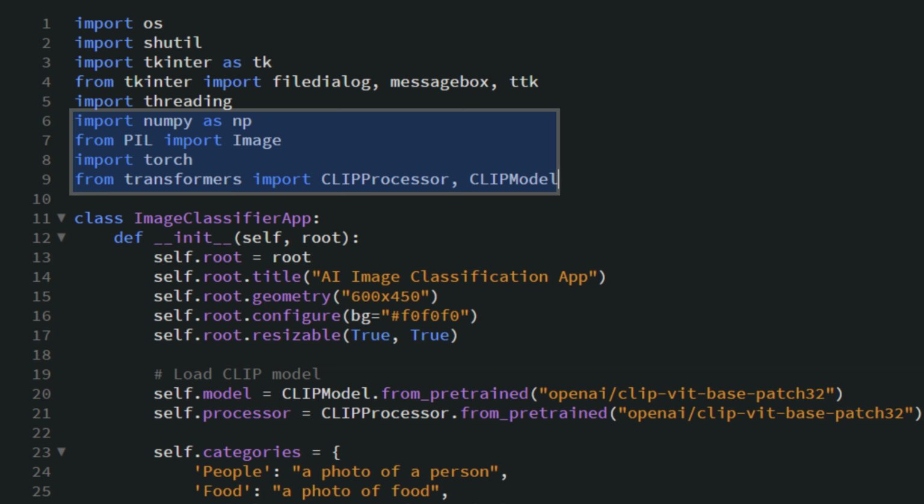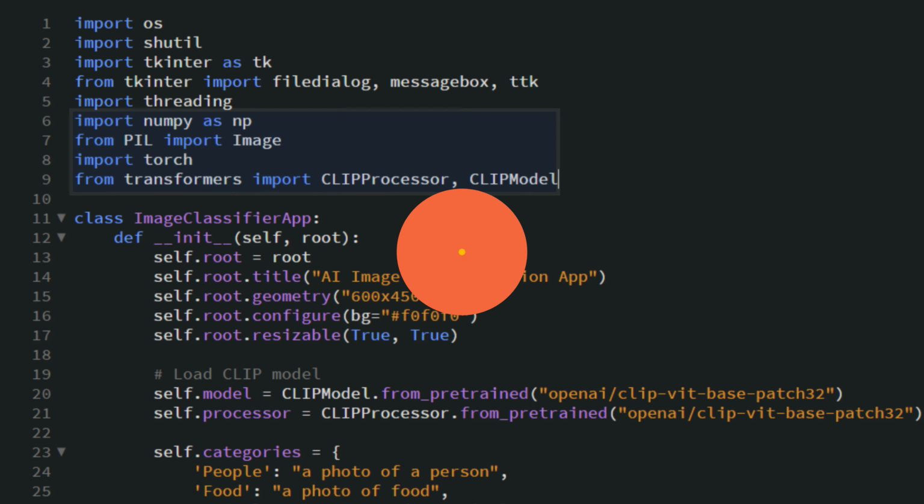5. Torch, a PyTorch library for machine learning. 6. Transformers, a library from Hugging Face containing a CLIP model. 7. Pillow, for image processing. 8. NumPy, for mathematical operations.